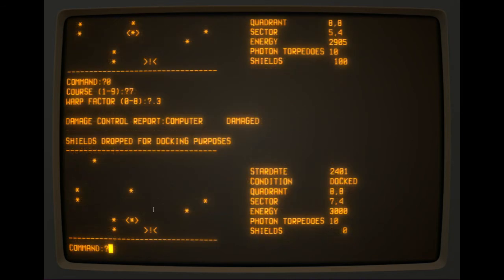And you'll see that just because I'm adjacent to the starbase, my energy has been replenished. So I was at 2,900 and now I'm at 3,000. So that's good enough for me. Vacate this quadrant, but first let me show you the galactic map.